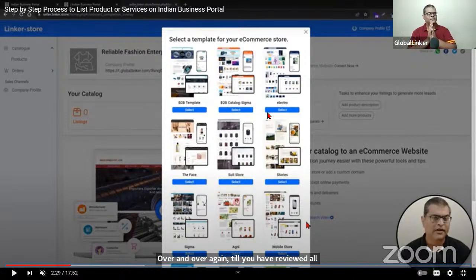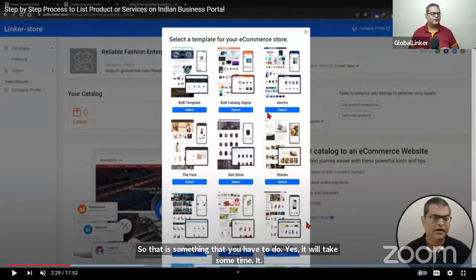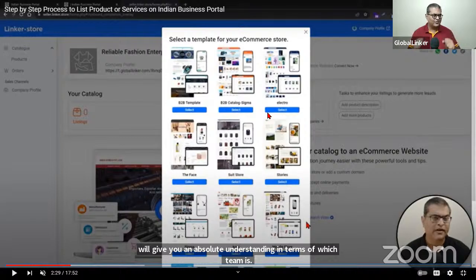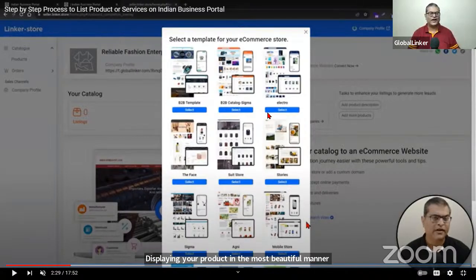So that is something that you have to do. Yes, it will take some time. It may take about half an hour, but that will give you an absolute understanding in terms of which theme is displaying your product in the most beautiful manner. So that is how you decide which theme you have to select.